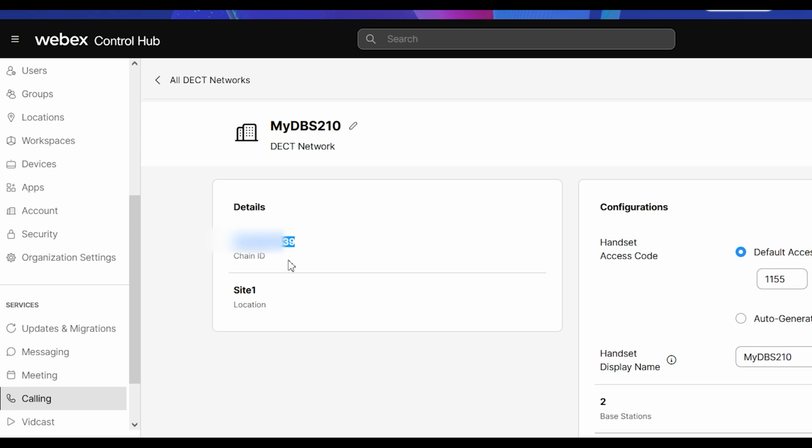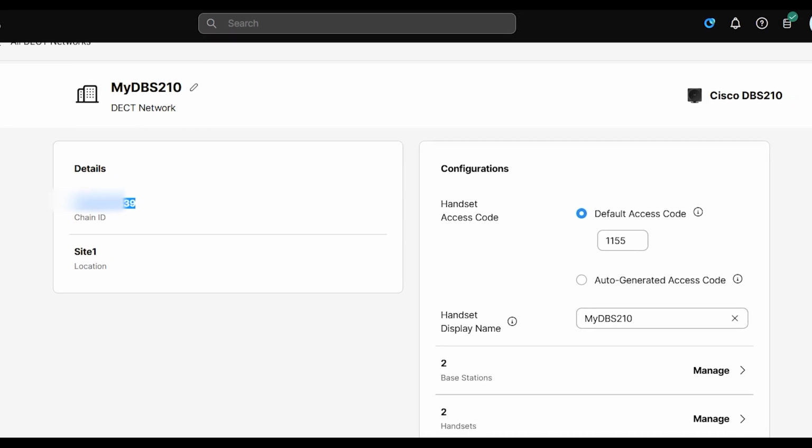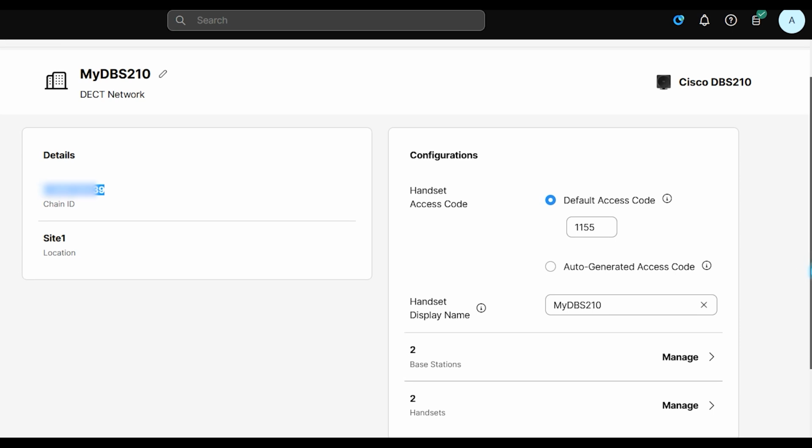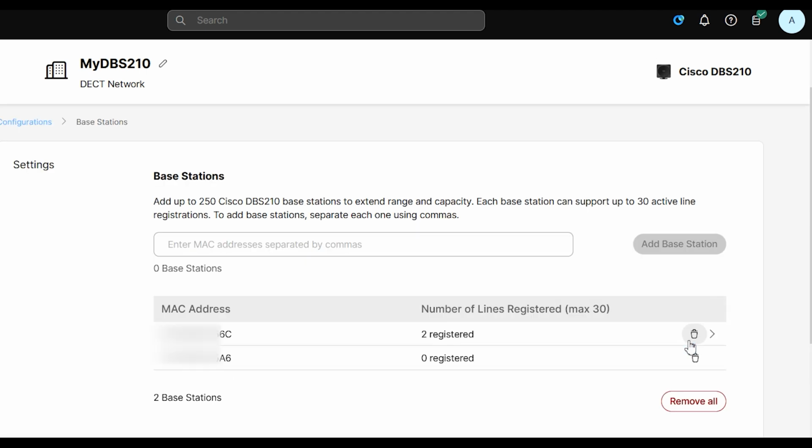And before we go to the actual base station itself, let's take a look at what information is offered within Control Hub for the DECT base stations and also for the handsets. So at the bottom right here, we have two base stations in my environment. And also we have two handsets, so we'll take a look at the base station information.